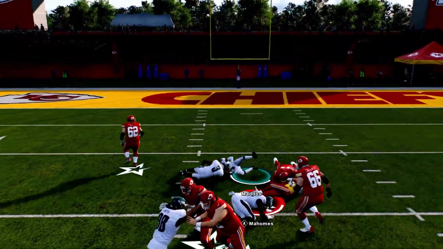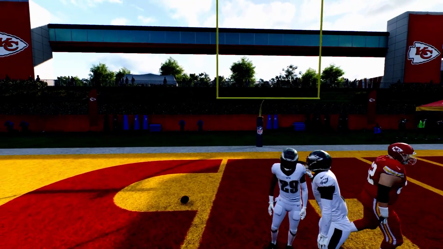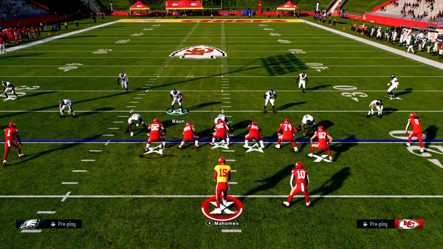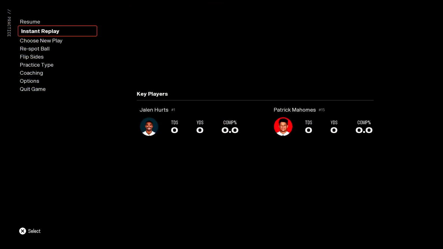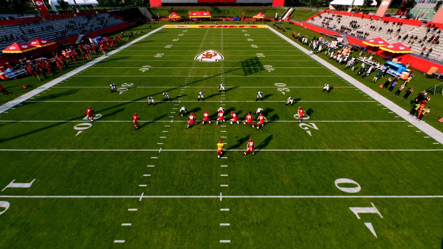I want to break down what is actually going on in the field so that you can see why I think this coverage is really relevant right now, because this coverage takes away a lot of popular routes that people want to throw. It takes away corner routes, speed outs, return routes, and zigs. It takes away a lot of these routes.